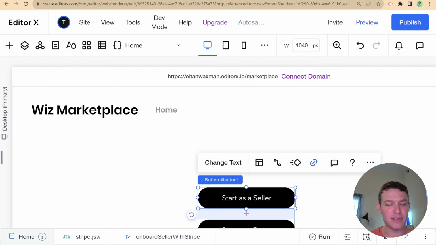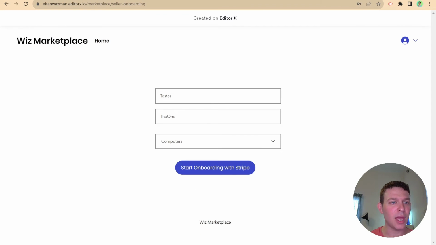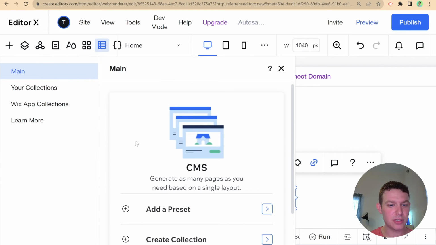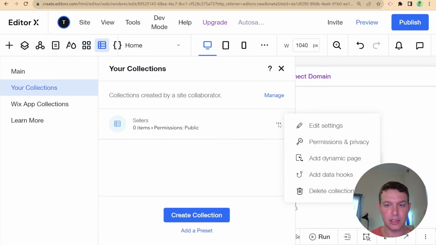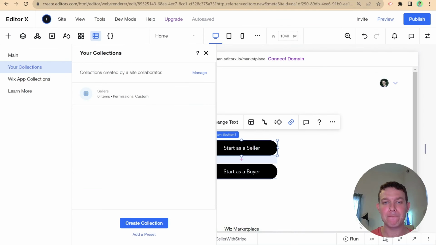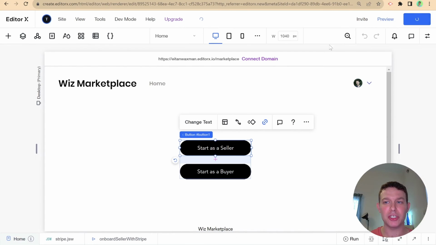So let's just quickly fix that up and go to my site, go to collections, your collections, permissions and privacy, and we'll say that anyone can add content. Or we'll say that site members can add content. Okay, because only site members should be able to become sellers. And let me just save that and publish.